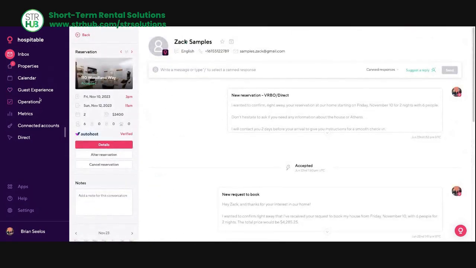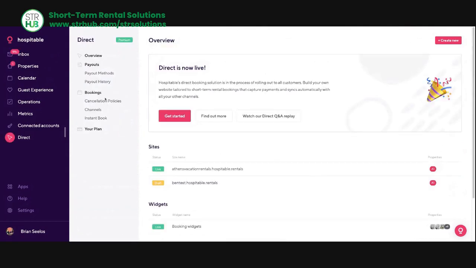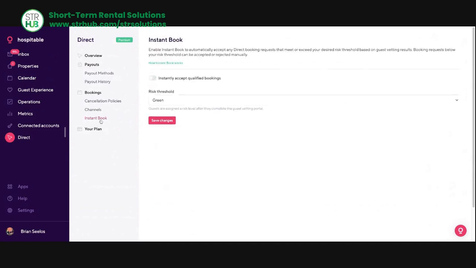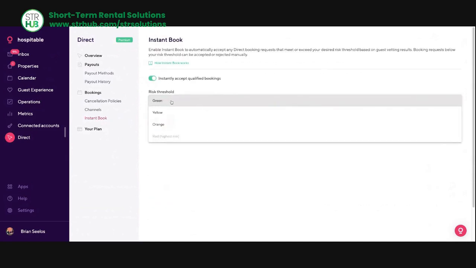And then I'll take you back to the direct site. We can see some different things about the direct booking website. So here's the instant book feature. I've got that enabled. You can choose a risk threshold. That guest specifically was a green. So that's where my risk threshold is for instant book.